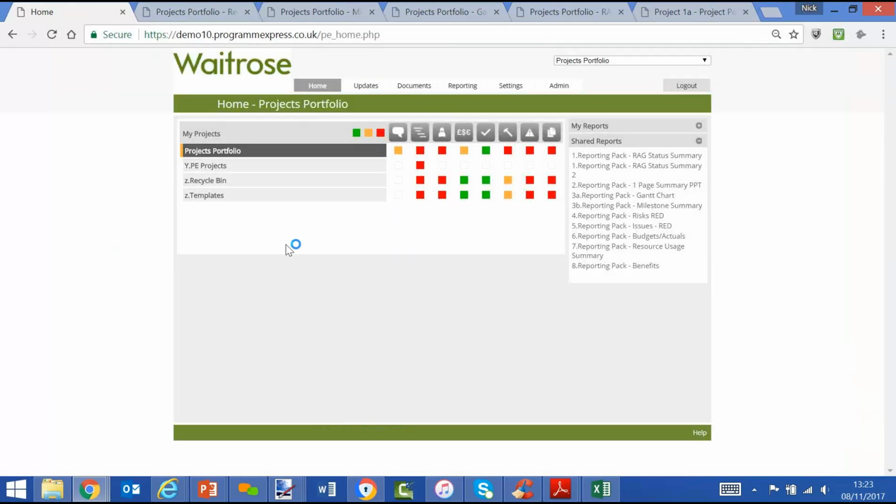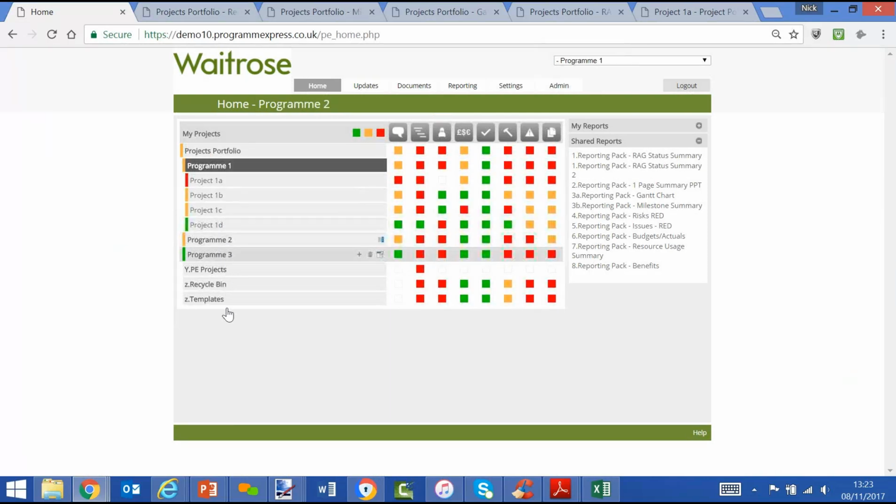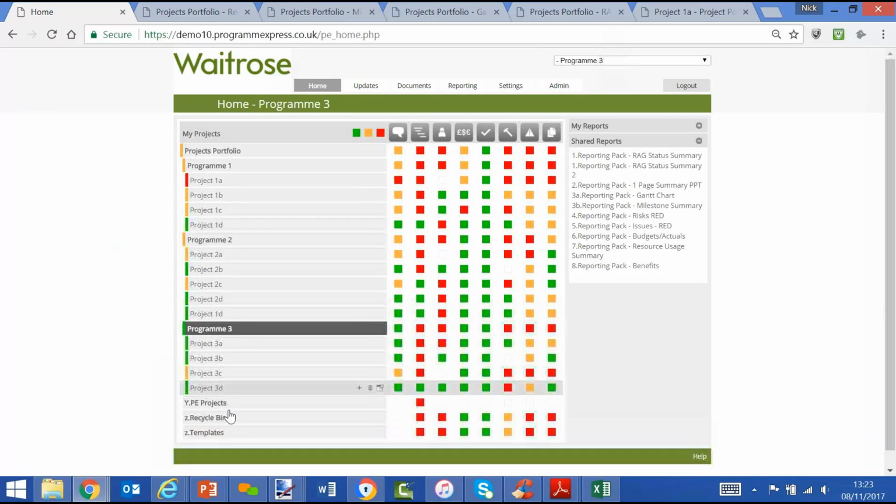So that's just a very short demonstration of ProgrammExpress, quick to implement, configure, and train in. There is a lot more functionality. That's just a very high level view. We've got document repository, further reporting, administrator and configuration settings. We're adopting your color palette and logo, make it look like your own immediately.